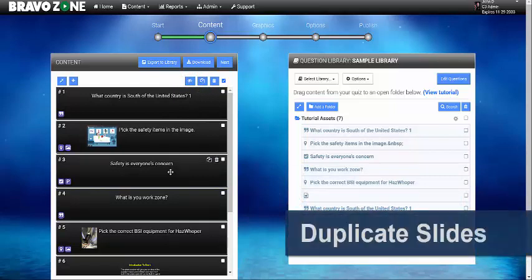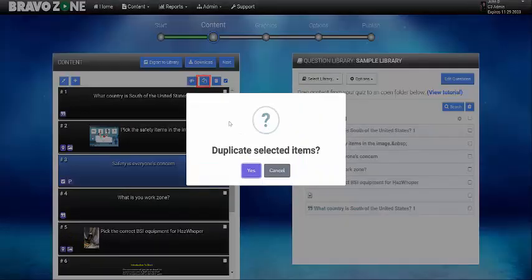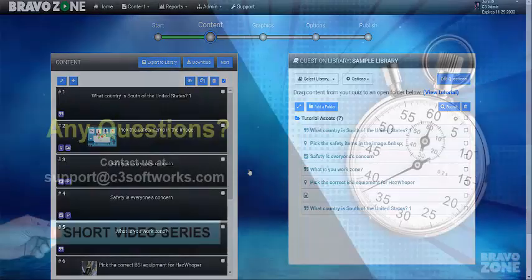Another feature is the ability to duplicate a slide. Simply select the slide you want to duplicate, go up to the top of the bar, and click Duplicate.